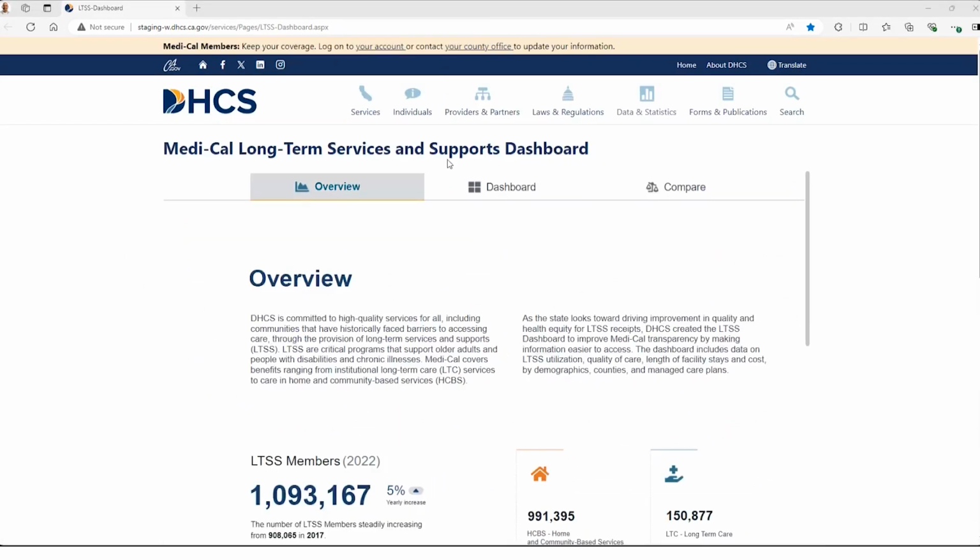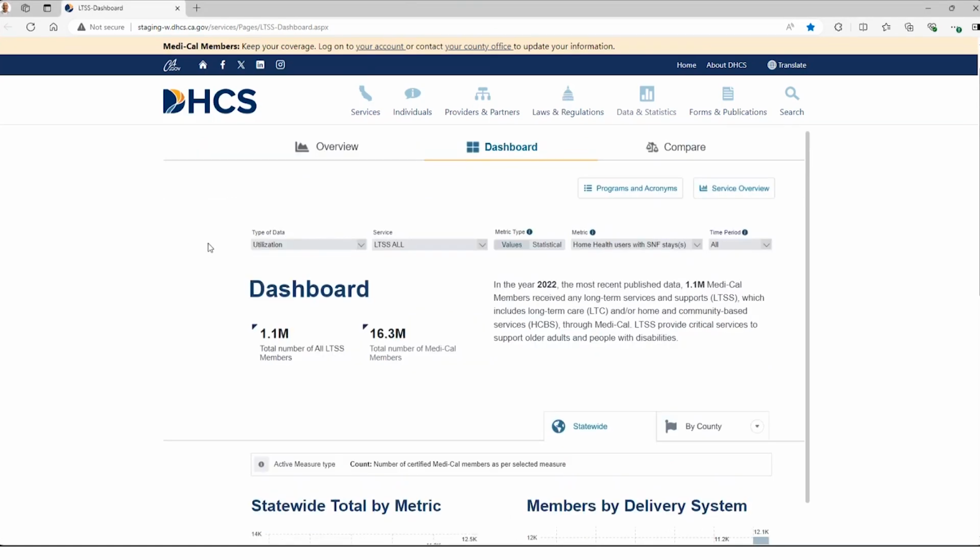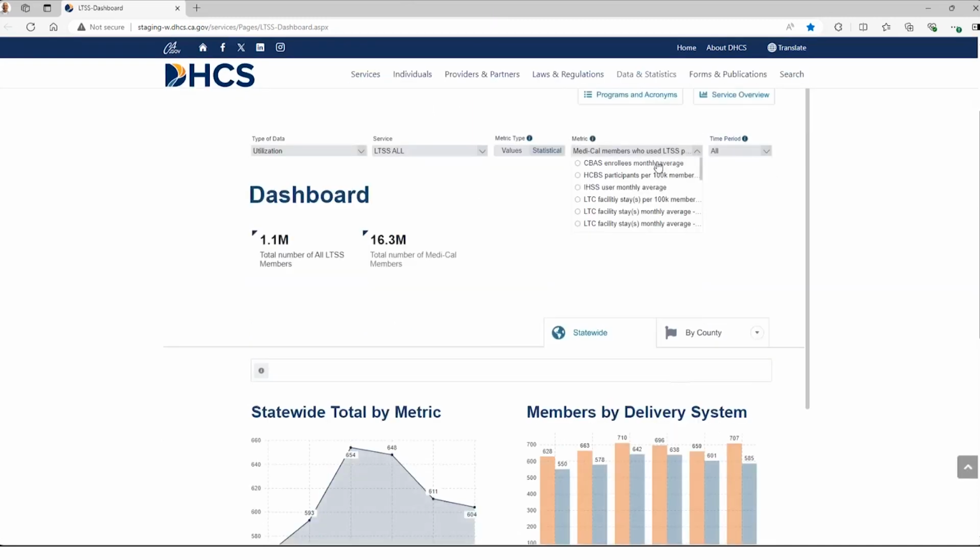The Dashboard tab. The dashboard is divided into several sections, each designed for a clear and customizable data view. Tailor the data by selecting the type of data and choose between cost, length of stay, quality, and utilization. Select service type to filter by the type of LTSS service you want to explore. Select metric type to choose between values or statistical data. Select metric by using the drop-down menu.